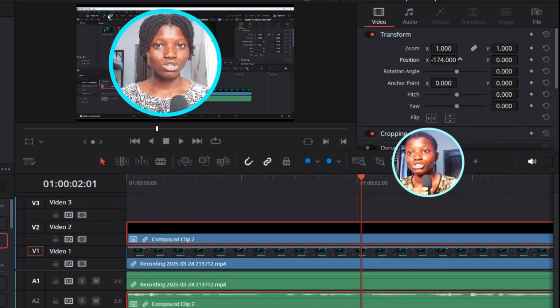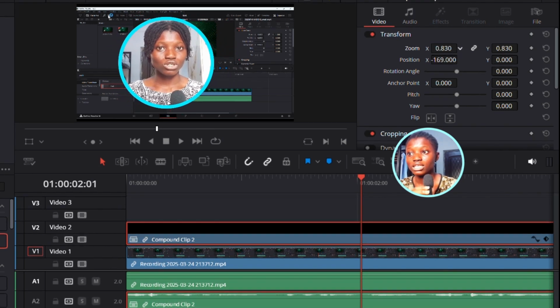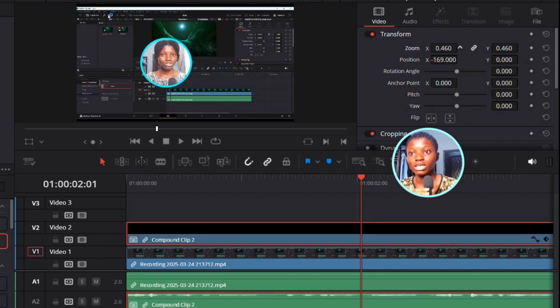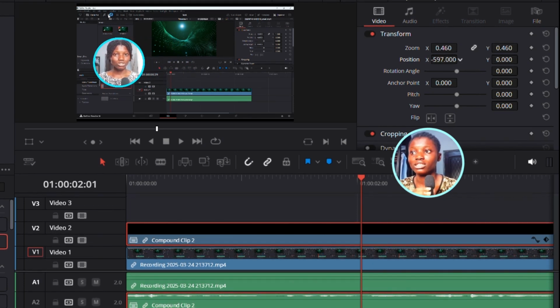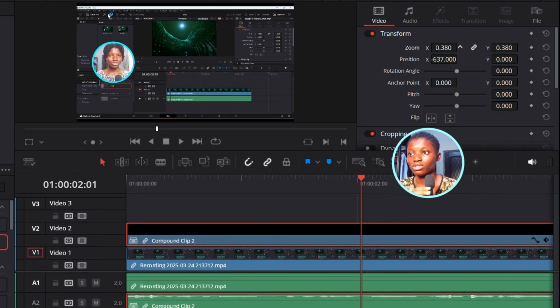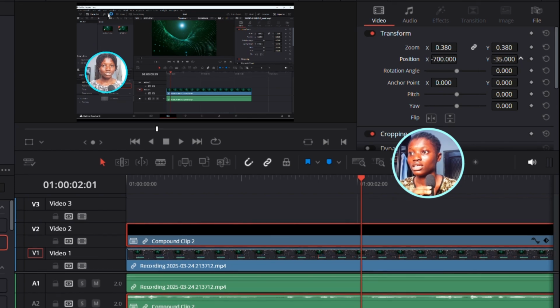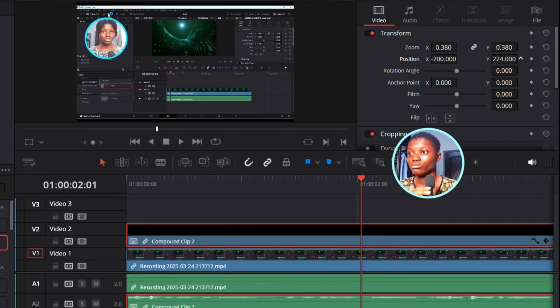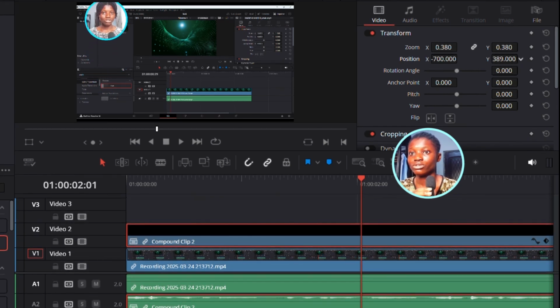So I'm going to reduce the size a bit. Yes, and then I'll put it at a place that I want. I think I want it at the top there. That looks cool, right? Yeah, I'll put it at the top there. So let's see. Okay, so let me just put it here. Okay, so that's okay for me.